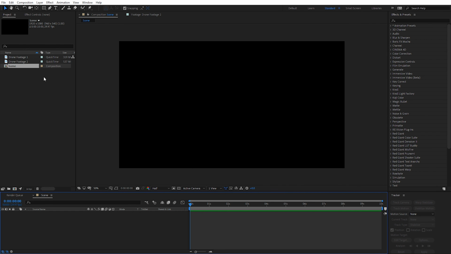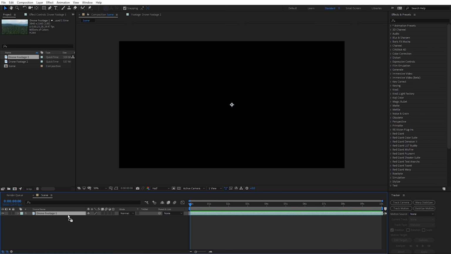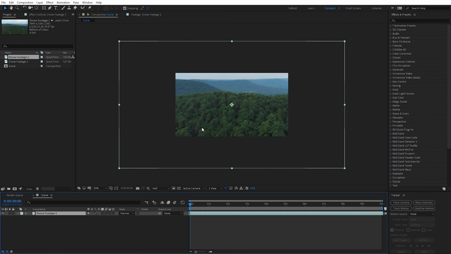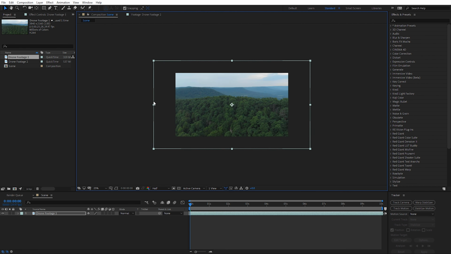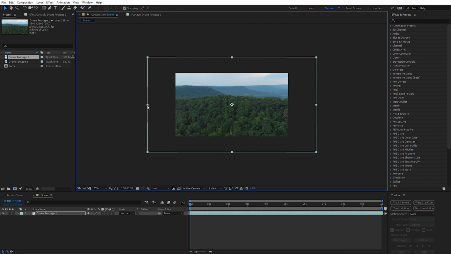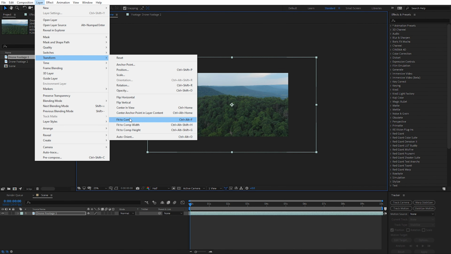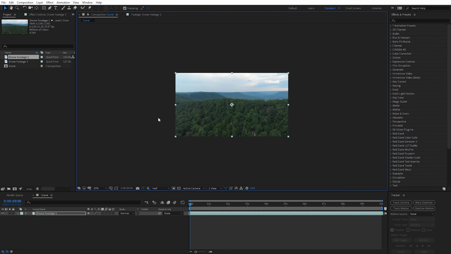So now let's drag in that first clip. Because we set that in and out point, we're only going to get that middle section. If I scroll back here, we can see this is in 4K, so it's quite a bit bigger than our composition. You could select the side of your footage and hold shift if you want to scale it down. Or what I'm actually going to do is select my footage, come up here to Layer, then Transform, and then Fit to Comp. That'll fit it perfectly for our composition.